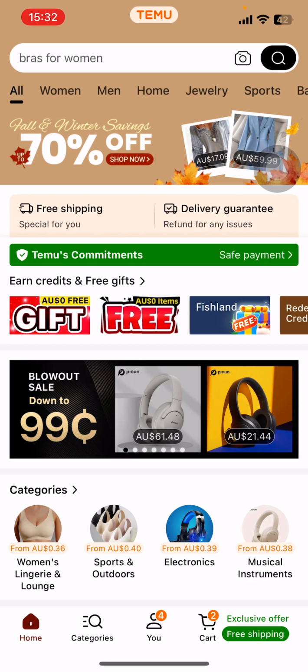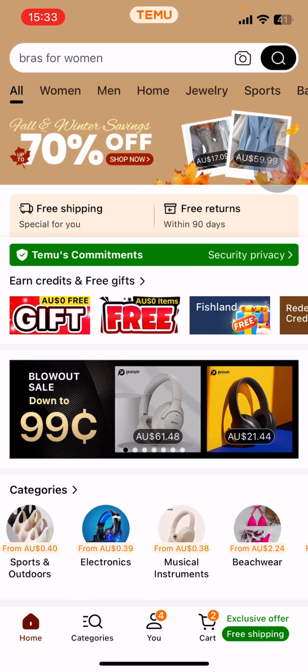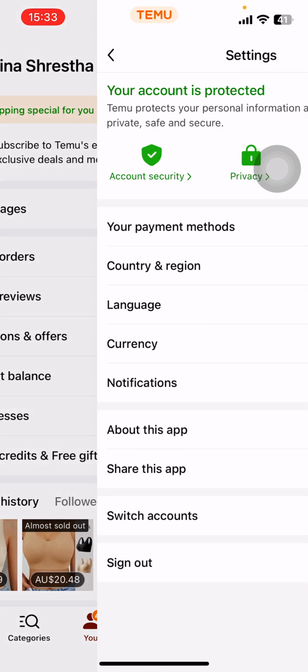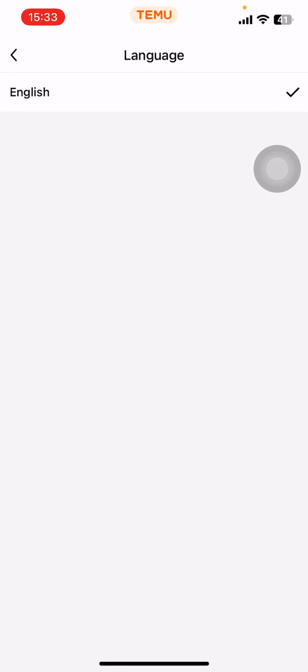Once you download the app, open the app, and on the bottom of your screen, you can see Home, Categories, You, and Cart options. Tap on You. Once you do that, on the top right corner you can see the settings option. Once you tap on settings, you can see there are options like your payment methods, country and region, language, currency, notification, etc. You have to tap on language and select your preferred language from the languages given on the screen.